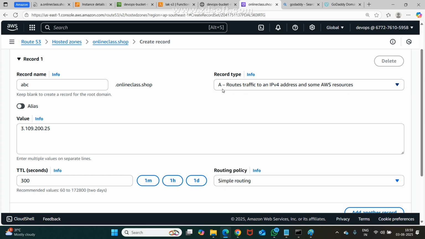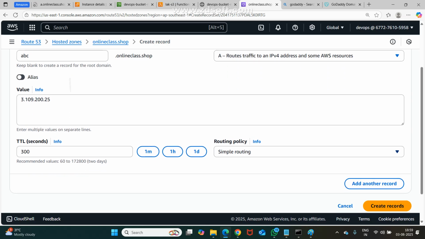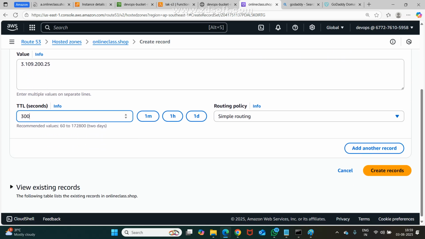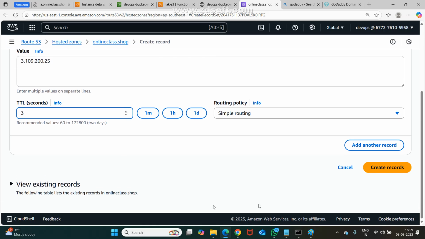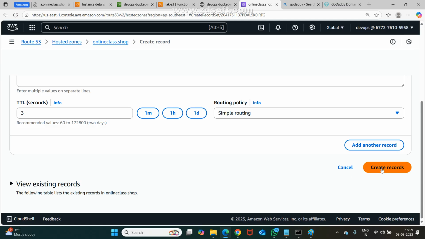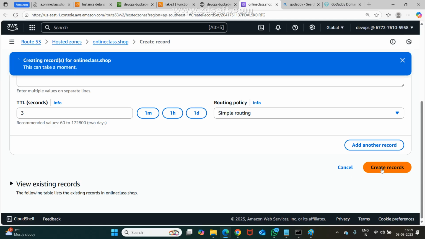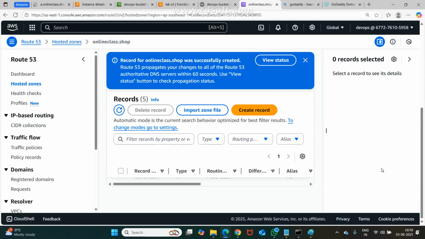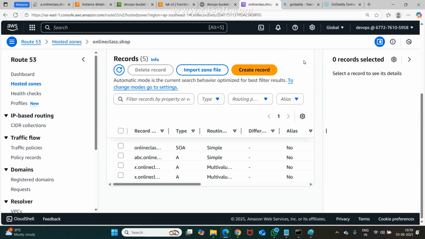Now, first, A: what I said, A represents IPv4. AAAA represents IPv6. CNAME represents an alias name for an existing domain. Anyway, there I took the IP. There I am taking simple routing. There I am taking only TTL, time to live, as 3 seconds. We will discuss those things also. Anyway, I am creating it for today's class. Just creating an A record. See, I am giving the IP address and you may check it.